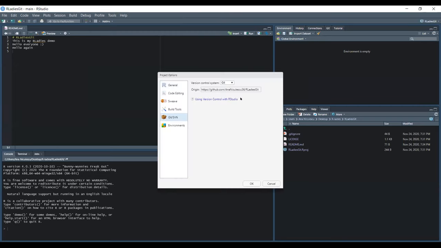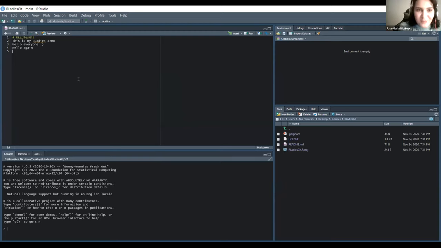Yeah, we just want the same here. And here I have my account. As the default, the version control system above is set to none, so you just need to switch it to Git. Thank you, Simona. Great question, I think it needed to be covered.